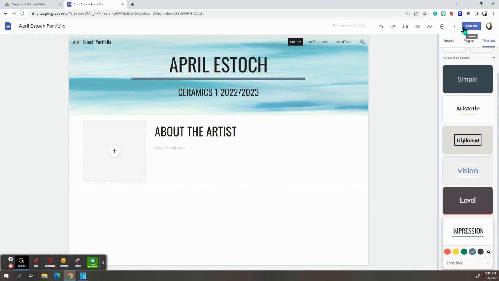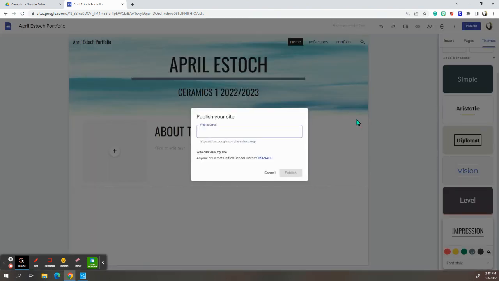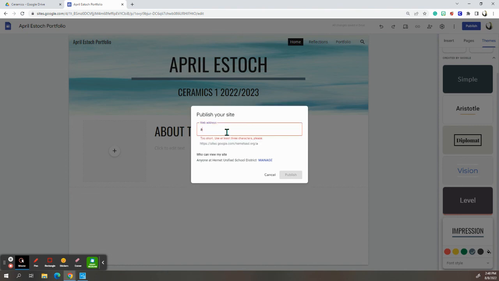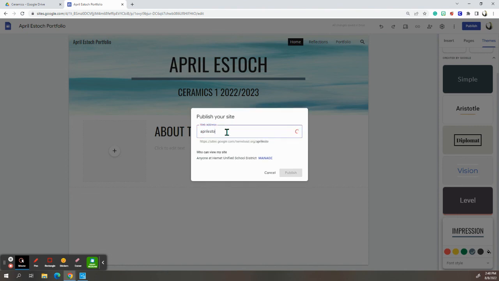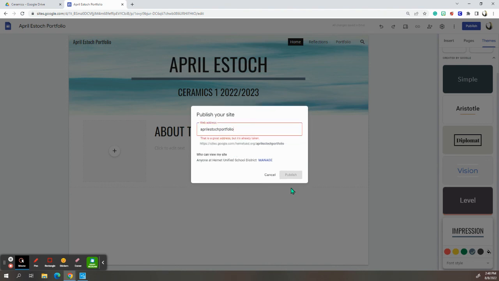Once you are done, go ahead and hit publish. And you'll create your web address. It will be your first name and your last name and the word portfolio. That's already taken because I already created one that says that. So I'm just going to throw a dot between my name and the word portfolio. So if you have a really common name, you may have to just throw a dot in there. Like I said, your first name, your last name, and the word portfolio.